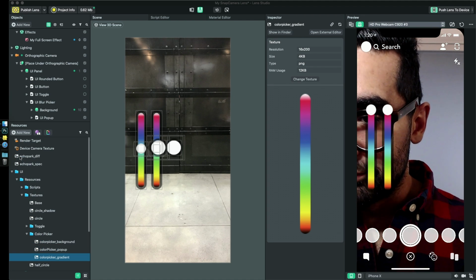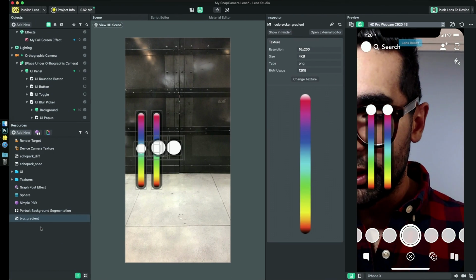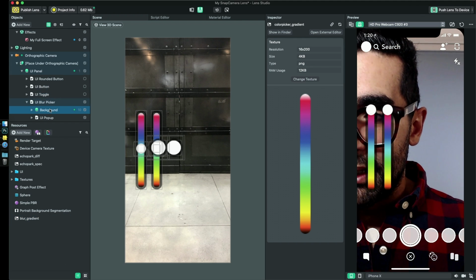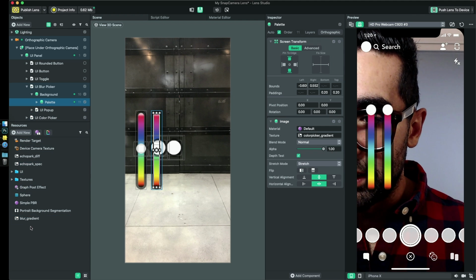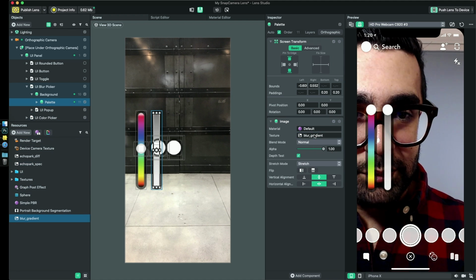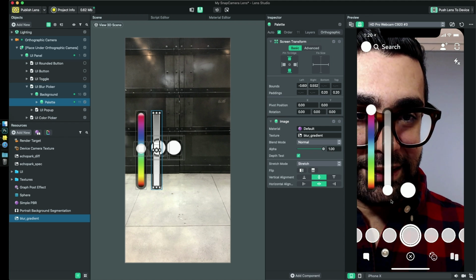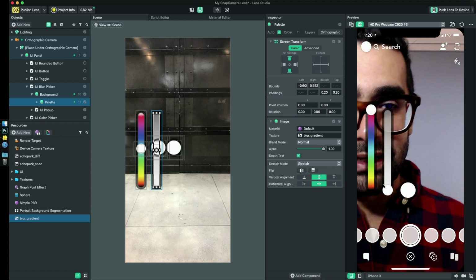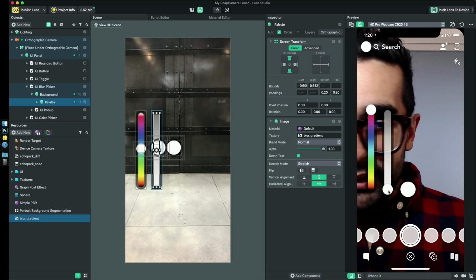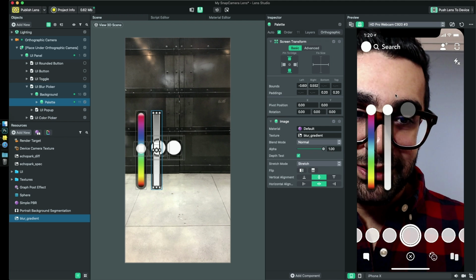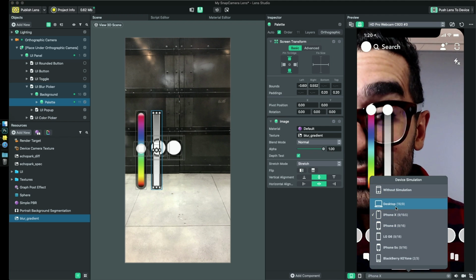I'm not gonna save it. And then go on the desktop and import our blur gradient. And now I'm gonna go here in my blur, and on the palette, I'm gonna replace this with my own texture. Now you can see that we kind of did it. It can kind of be a blur slider, but you guys can definitely change it to whatever design that you think is cool.